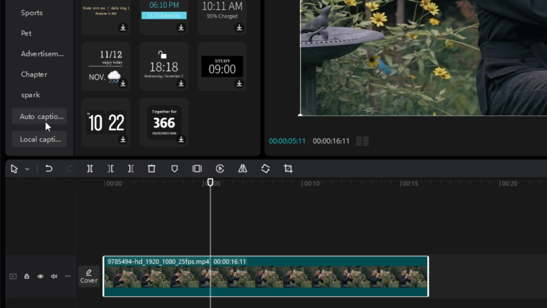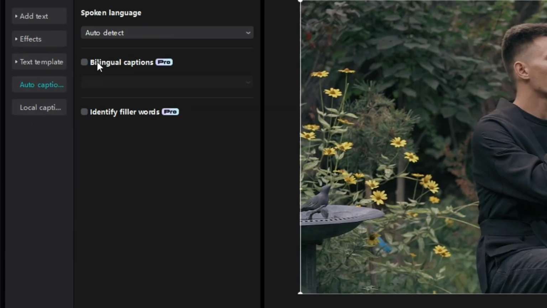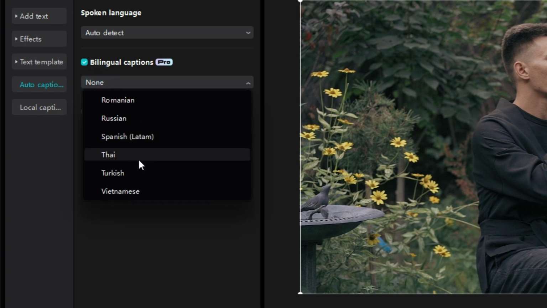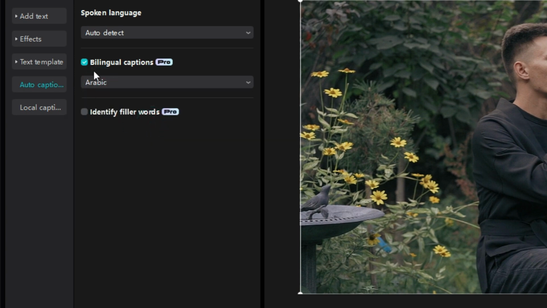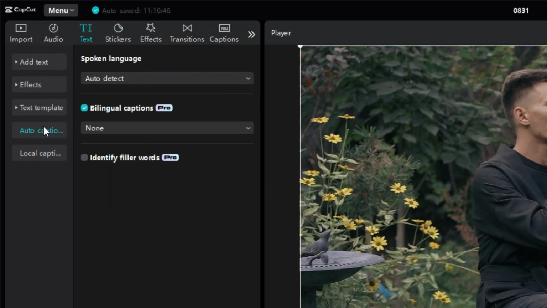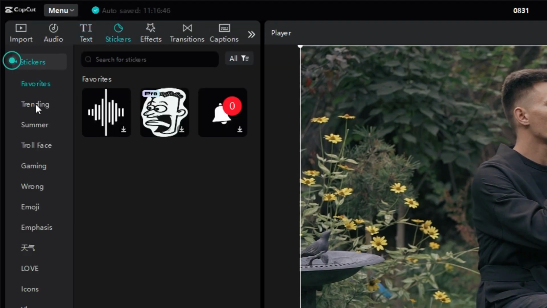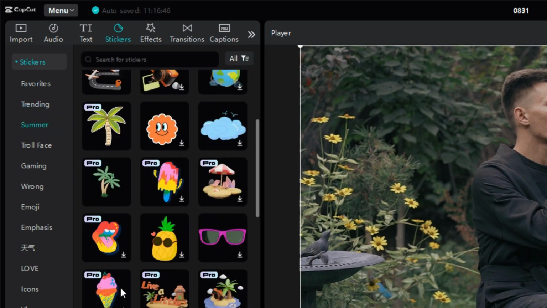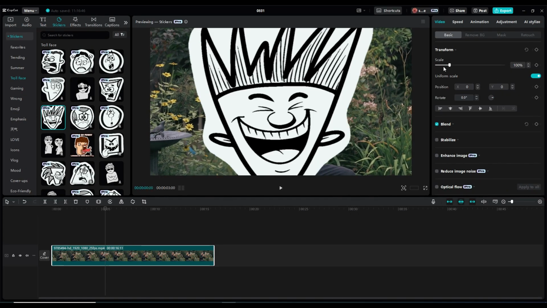Next is auto captions. While you can use captions for free, the Pro version gives you the option to add captions in different languages, including Arabic, Bengali, Chinese, Dutch, and more. The next feature is stickers, which also has a vast collection of Pro stickers organized by category.